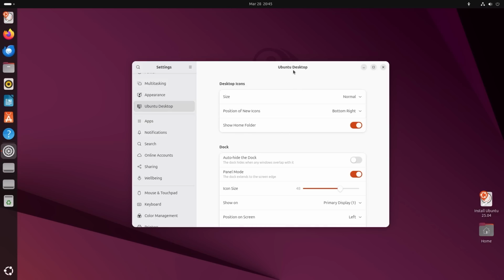So here is one of the places where you can customize a little bit. You have the desktop icon size as normal. You can make it large, you can make it tiny, you can make it small. I think we're going to keep it at normal. That looks right. And you can change the position to top left, top right, or bottom left.